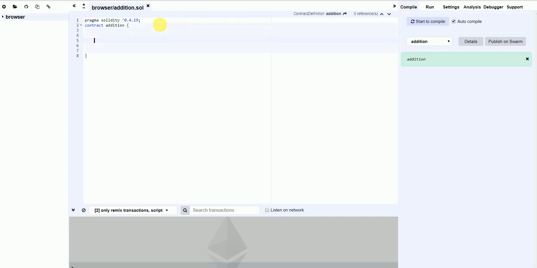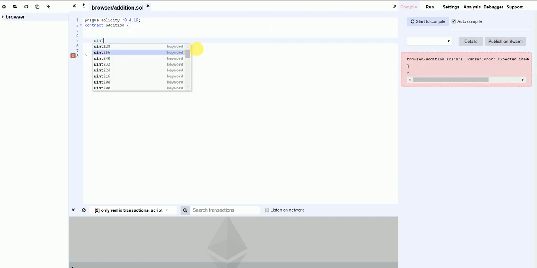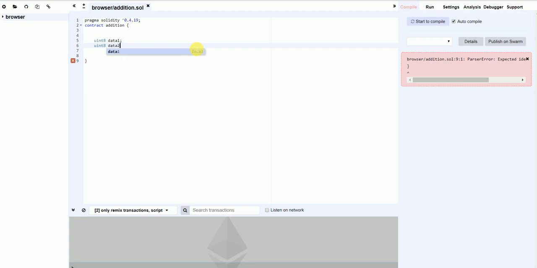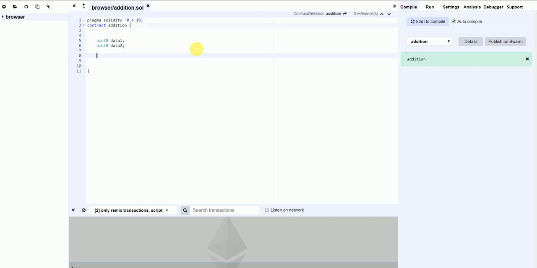So here in the addition, say I need, okay, 8 bytes is enough because I'm going to add very small data. So I'm going to have the two data. Now I'm going to initialize this data. Usually the state variables will be initialized when we call the constructor.